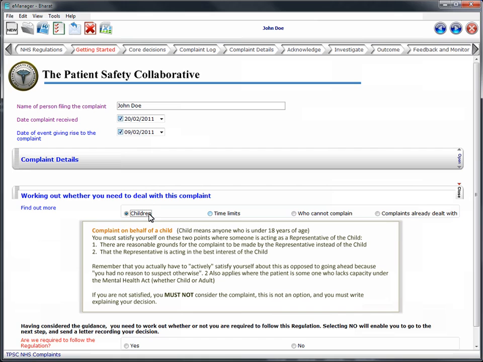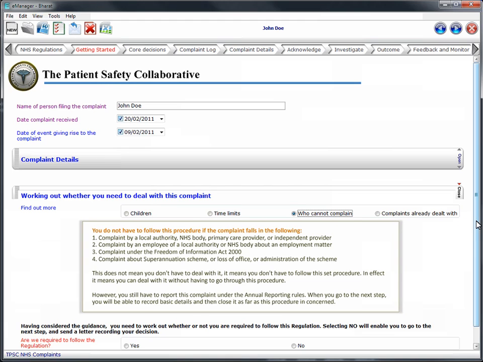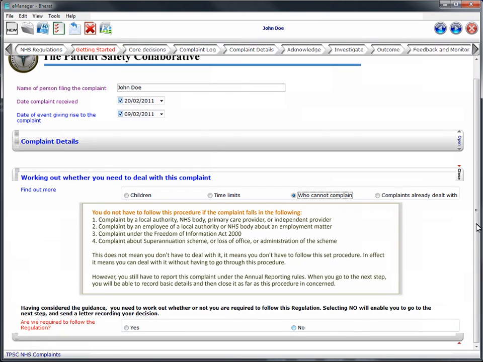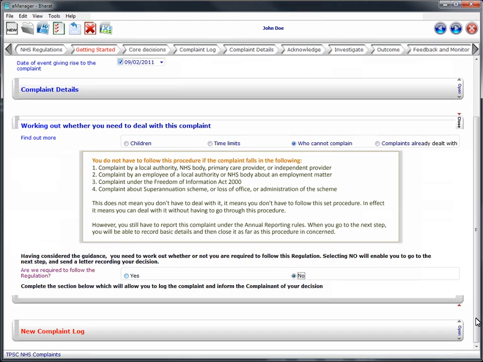So it'll give you information like what you would do if there are children involved, about time limits, who can and cannot complain, and when you have read that, you can make the decision: are we required to follow the regulation, yes or no? If you were to say no, then the next step will be a letter to the client, basically saying that the legislation requires me not to respond to this, and you'll have a standard letter with the quotations and everything in it.